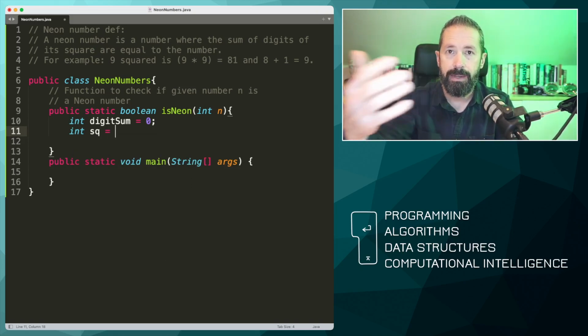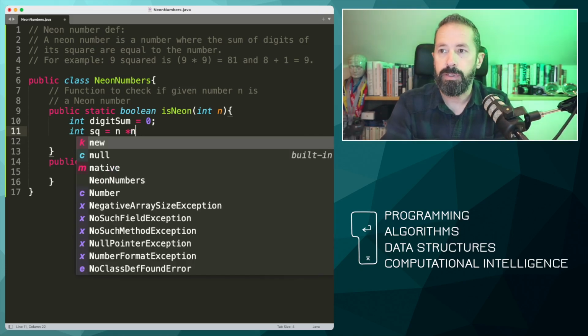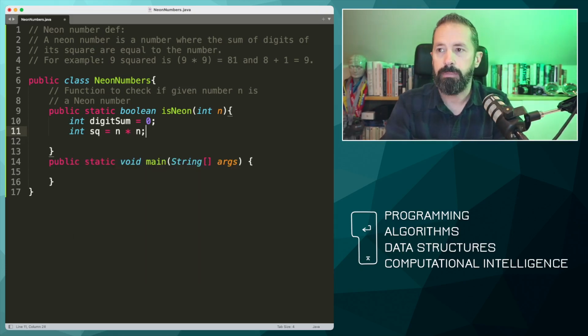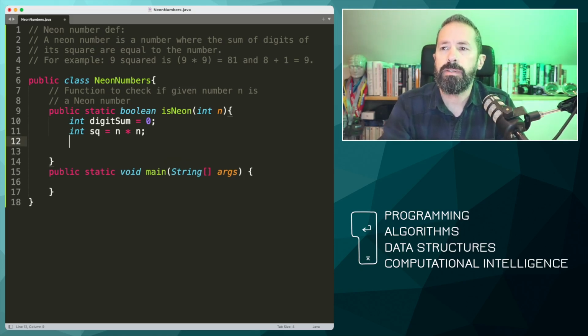Okay, so n is the number I'm taking in as a parameter. So this is going to be equal to n, and I'm going to multiply it by itself to square it. So n multiplied by n. Nice and easy. Okay, just keep it simple. No need to call any library or math function here. We're just squaring a number. Just multiply it by itself. Okay, so that's the square.